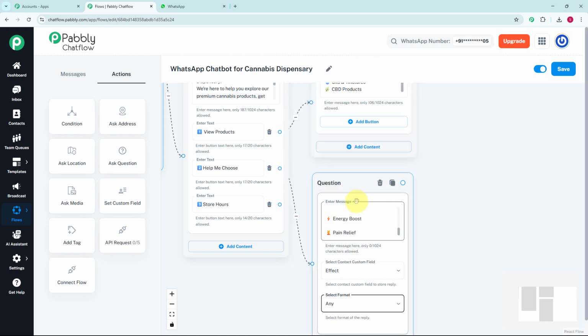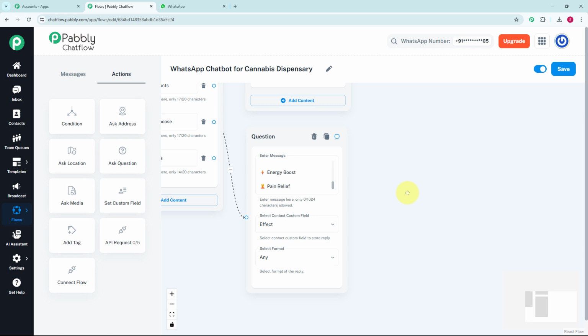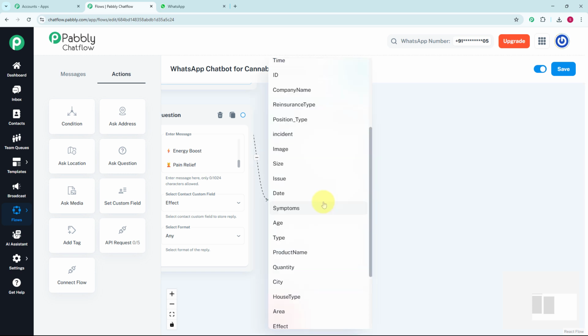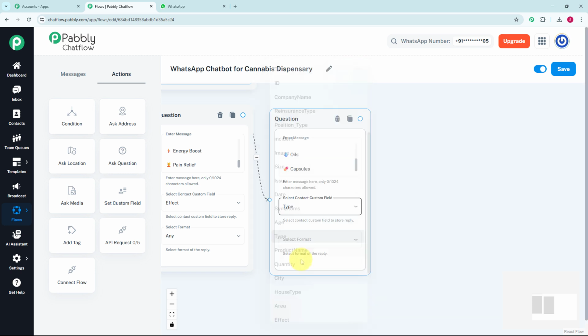Now if the user answers this question, I want to ask them another question. So again you have to go to actions and click on ask question. Now in this question node, I am going to ask the customer regarding the form of the cannabis. So now let's enter the question here. Here you can see I have entered this question.